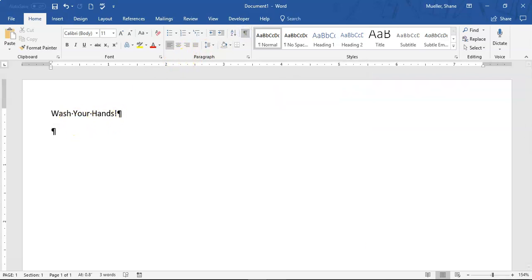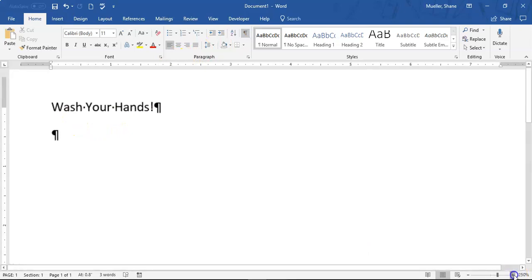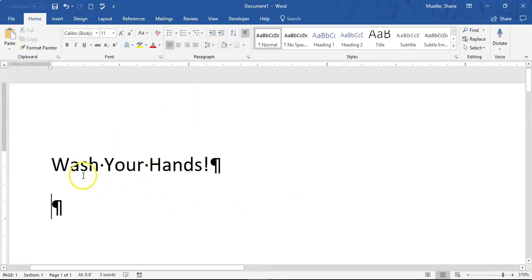All right, so you'll notice, and I'm going to expand this a little bit so you can see, in between the words wash and your and hands, we have this little bullet point. If I turn off the formatting marks, those bullet points disappear. When I turn them back on, they're active again. All that indicates is that we have hit the space key. And then every time you see this other mark, you hit the enter or return key to go to a new line.